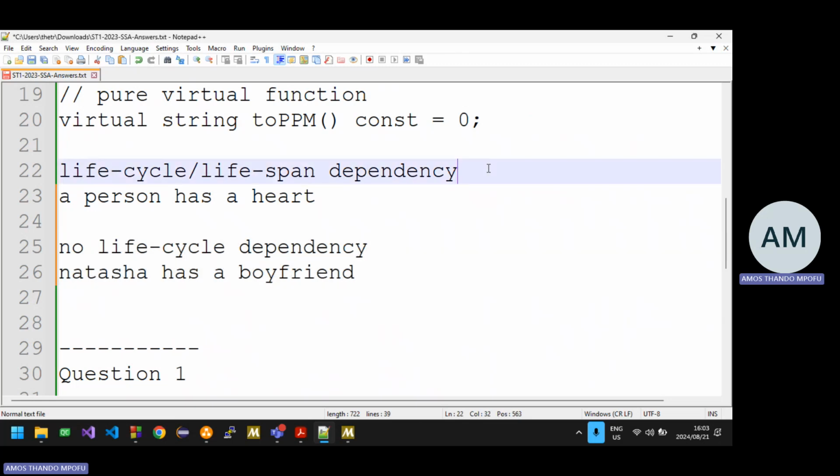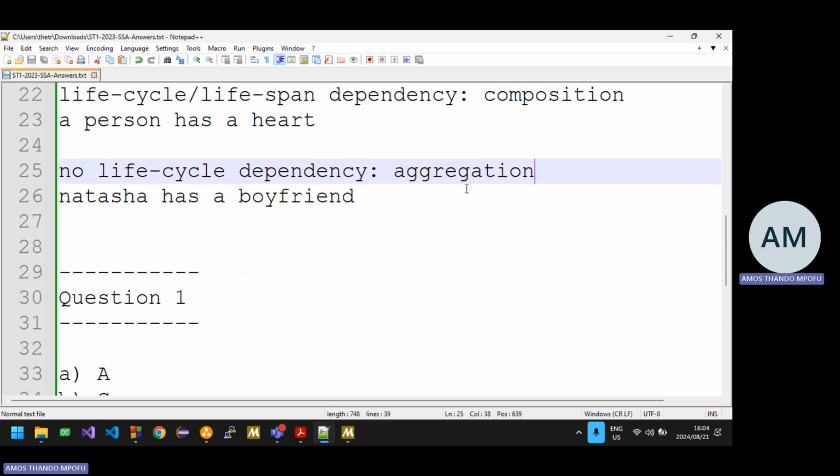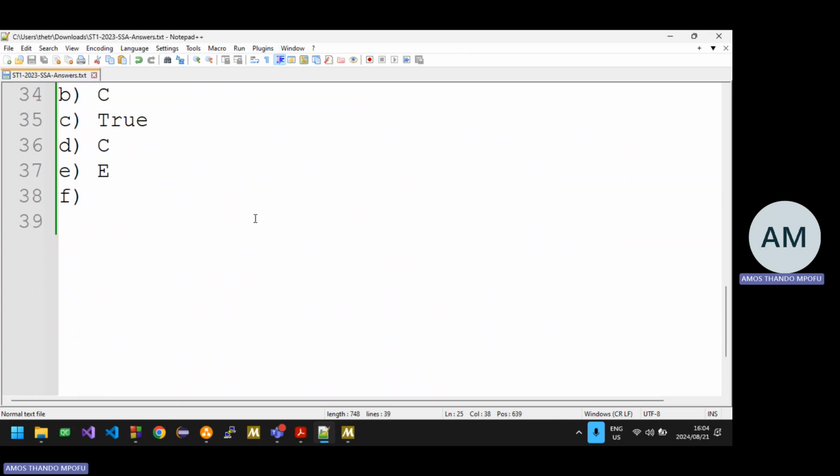The one with life cycle dependence is called composition, and the one where there's no life cycle dependence is called aggregation. Those are the two differences. Since I've explained that, I don't have to go into it too deeply when we get to UML. So now let's go back to our question.